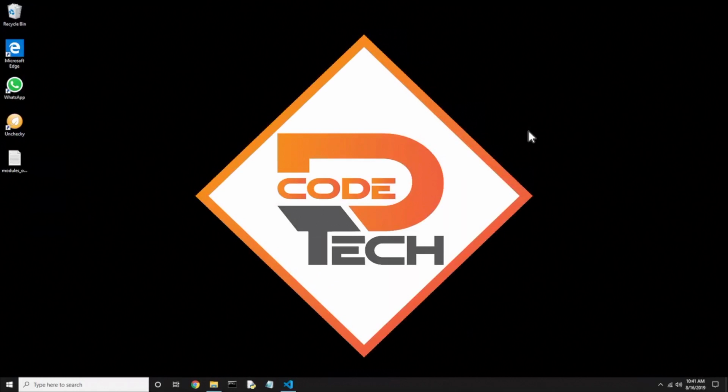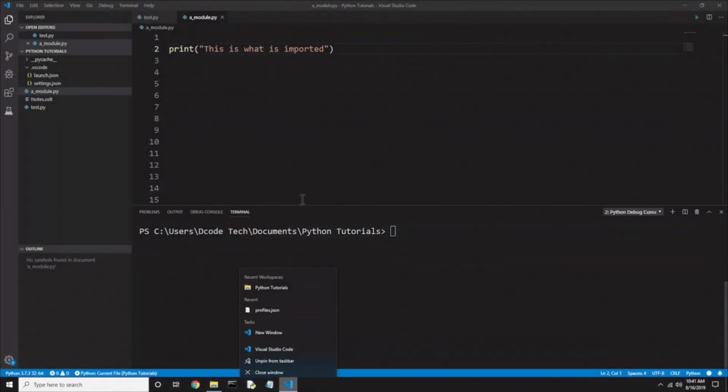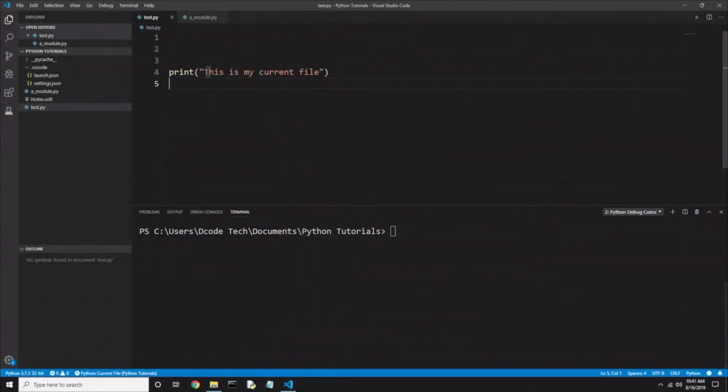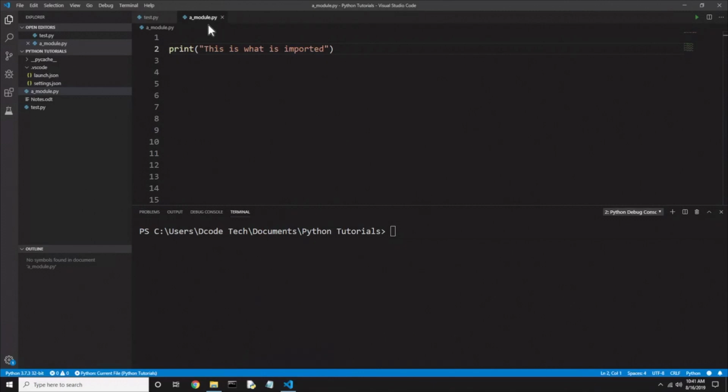So I'm going to go ahead and dive into VS Code and let's take a look at this. Here I have a file called test.py and I just have a print statement saying this is my current file. And then I have another Python file, which is going to be our module we're going to import. I named the file a_module. And remember, this is just another regular Python file. And I have in here a print statement saying this is what is imported.